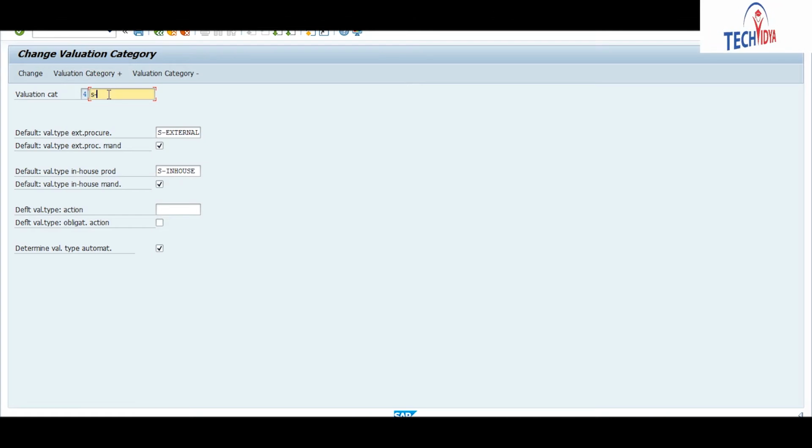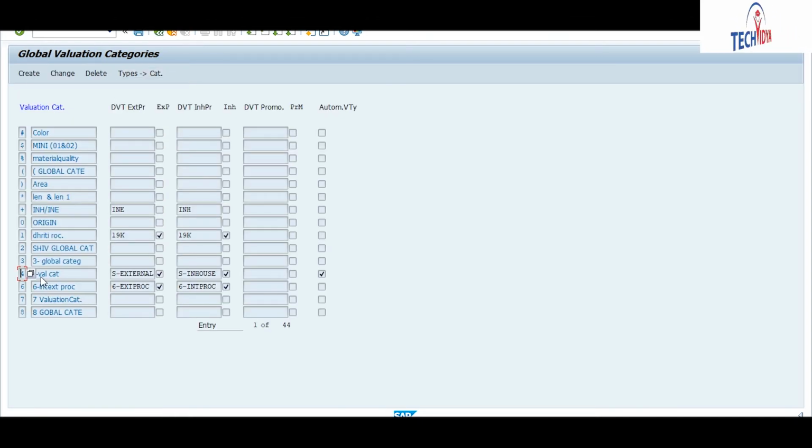Say S valuation category. So we have done the changes, so we will save it. Click on this change option, so it is changed now. Click on back. Now you are able to see your valuation category with its description also, and you have maintained your default procurement type, like your external valuation type for external and internal. So this we have done. After this you can go with this option.